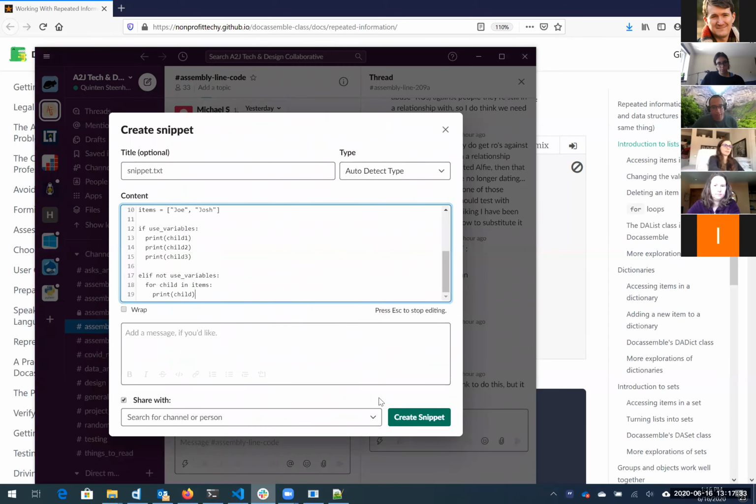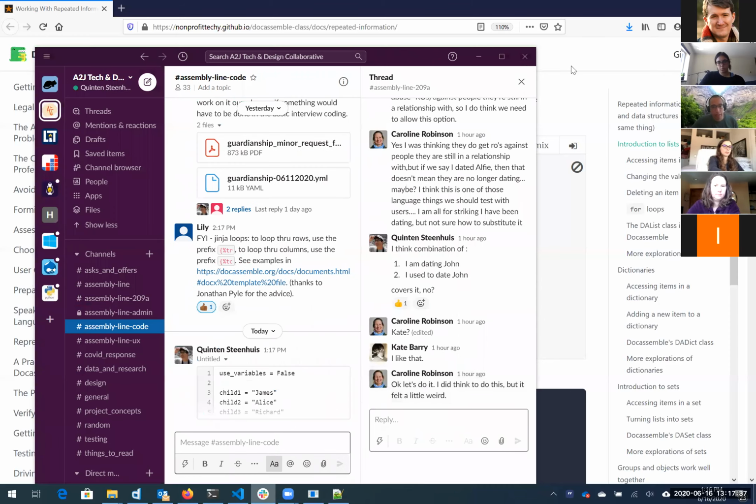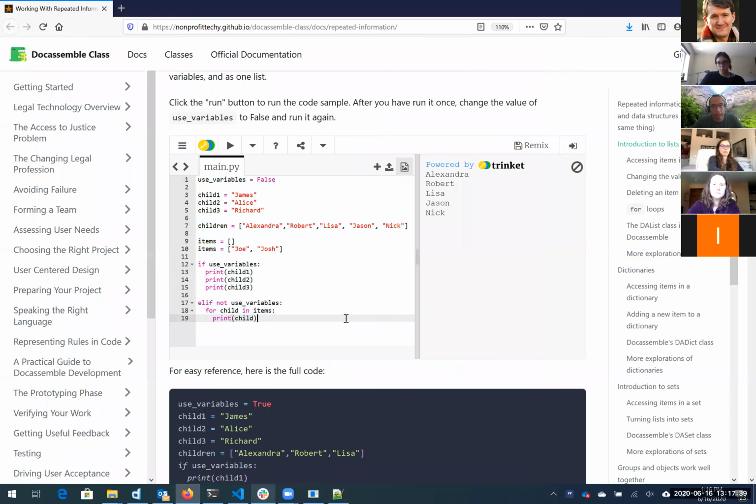And someone who hasn't run it yet, any predictions about what will happen when I run this code now? So I've created a new list named items, and I've changed line 18 to refer to that list named items. What will be printed on the screen here?